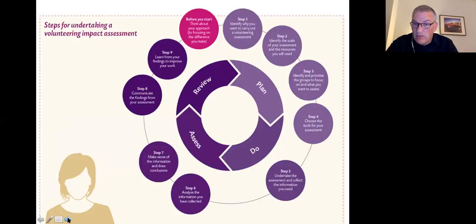In step two, we're looking at the scale of the assessment and the resources you'll need. So how many volunteers have you got? What do you think would be a good response rate for them? How are you going to get that message across? Is it that you can get people to fill out surveys online, or will you have to do paper ones? If you're going to do focus groups, how many, where are you going to have them? How difficult is it to get people there? So making sure it's as accessible as it possibly can, and that might mean a little bit more work for yourself.